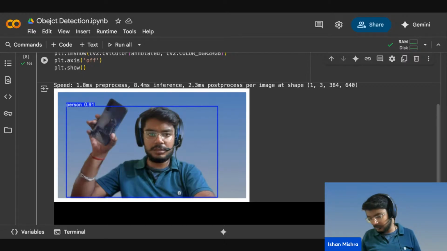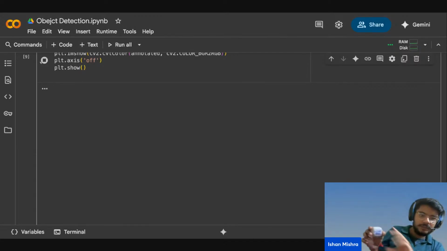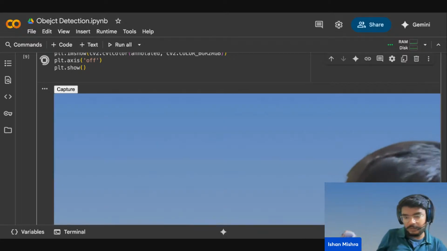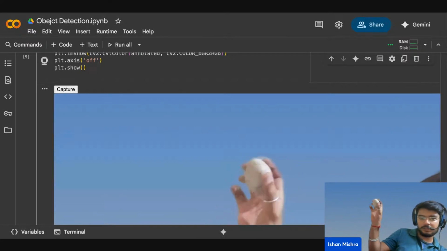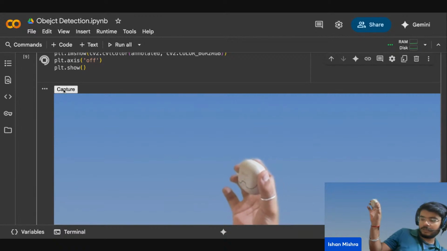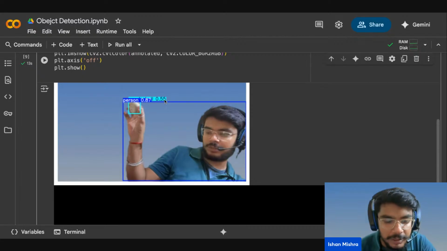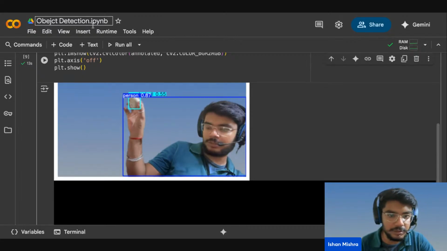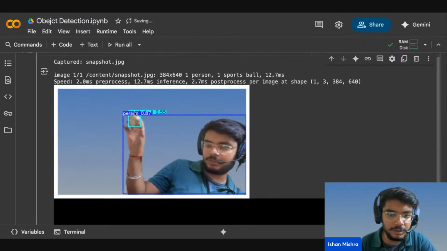Let's take some other thing. Let's take this airport and check whether it gives it or not. If I just move out of the screen, let me check and hold this airport and capture it. It has captured, but wait, it has actually overlaid one upon another.